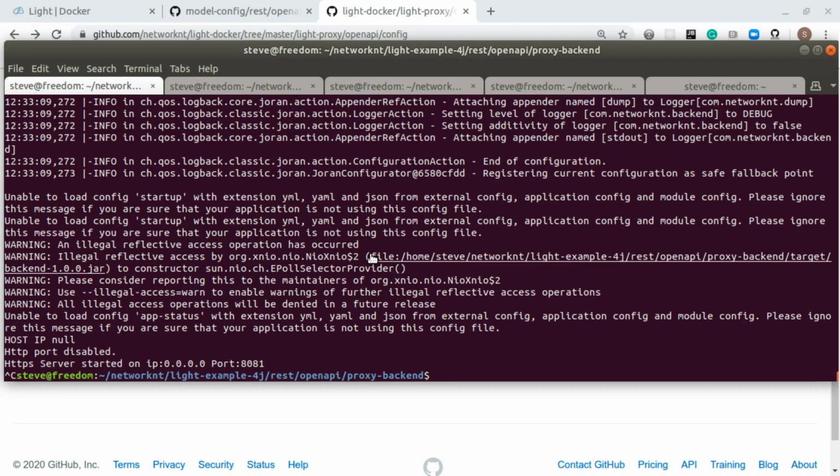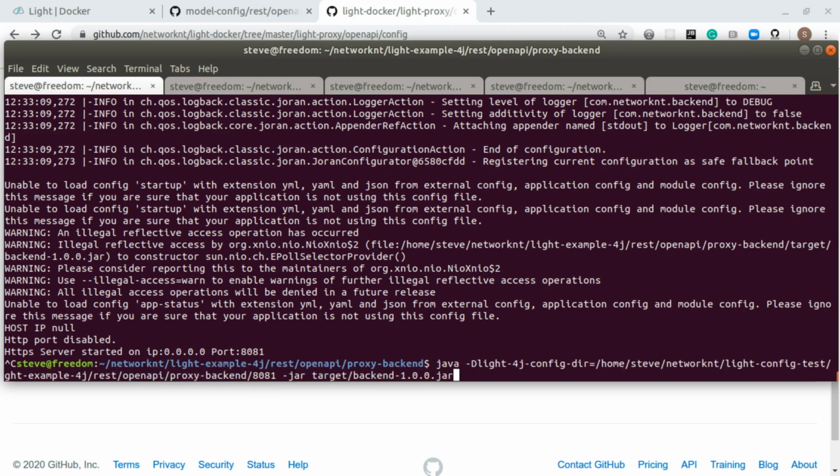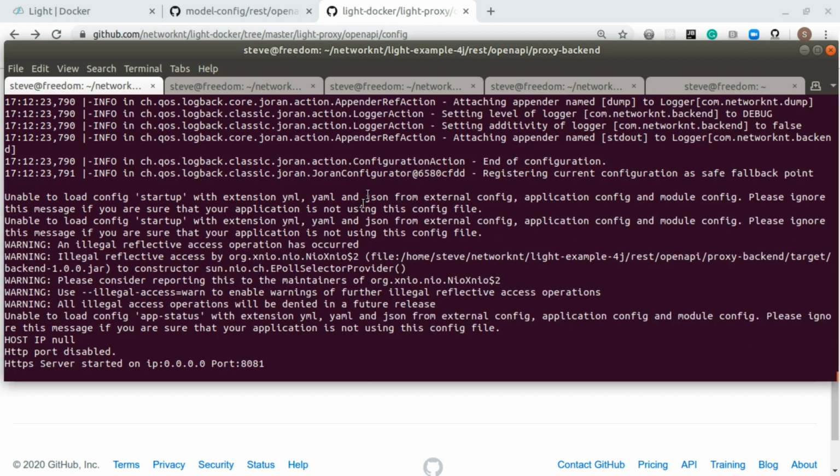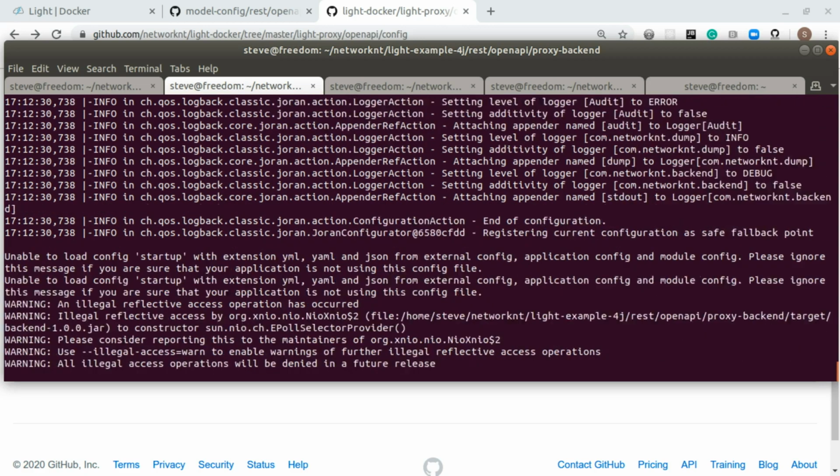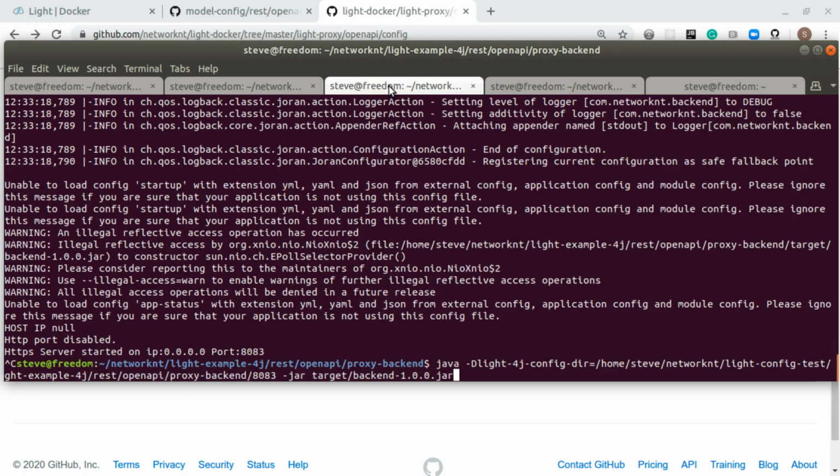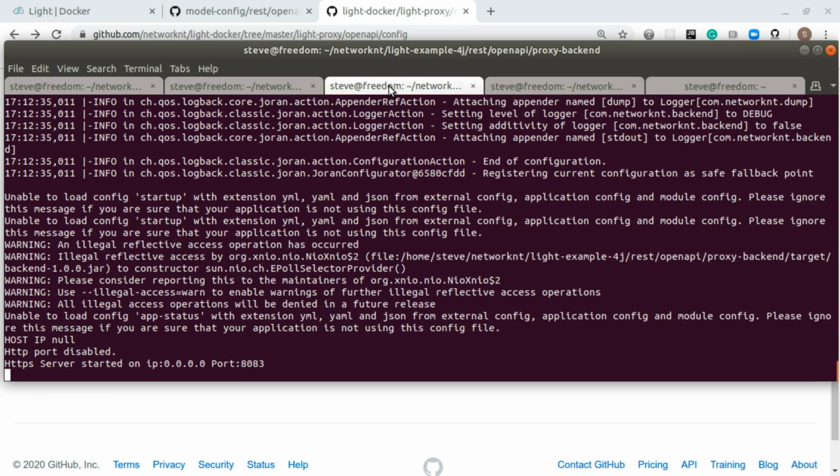On this terminal, we have 3 instances that need to be started. We went through this in part 1 already, but now we just restart them. So this one we start on 8081 for the proxy backend server. This one is up, and we start 8082, and we start 8083. So now we have 3 servers started. This is the proxy backend server using the OpenAPI specification.